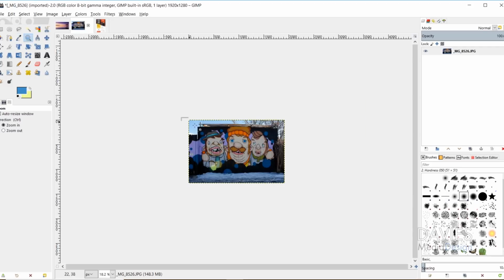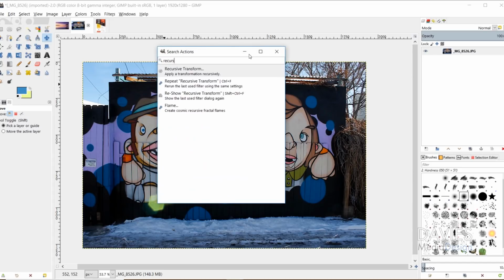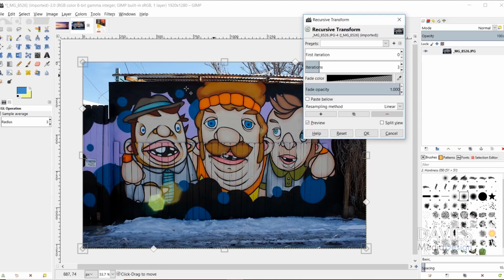Alright, so I'll grab my zoom tool and zoom in here. And now I'm going to hit the / on my keyboard and type in recursive. Again, this is our search feature that allows us to search for tools within GIMP. I'll just double click to apply that tool to our active layer. So again, here is the Recursive Transform tool.